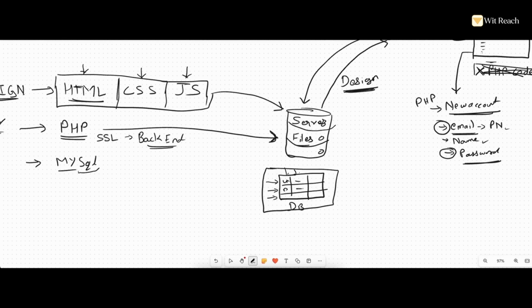Now here what happens? The PHP language will have one connection with the database as well. It will not go and check any random database in the world. It will specifically go to the database which you own for your website. The database will have a unique name, and there will be a unique password to the database. The unique name and the password for the database will be stored somewhere in PHP.